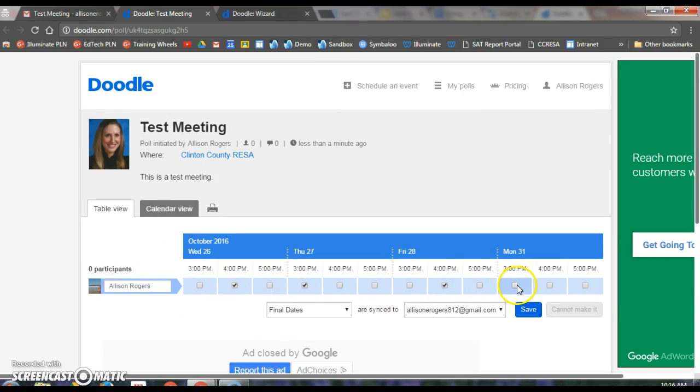And notice that I can pick under this little drop down tentative or final dates. I prefer final dates, and then I can pick which calendar I want to choose from. So this means that once the administrator picks the final date, that and only that will be synced to this calendar. Then I click save and my responses will be recorded.